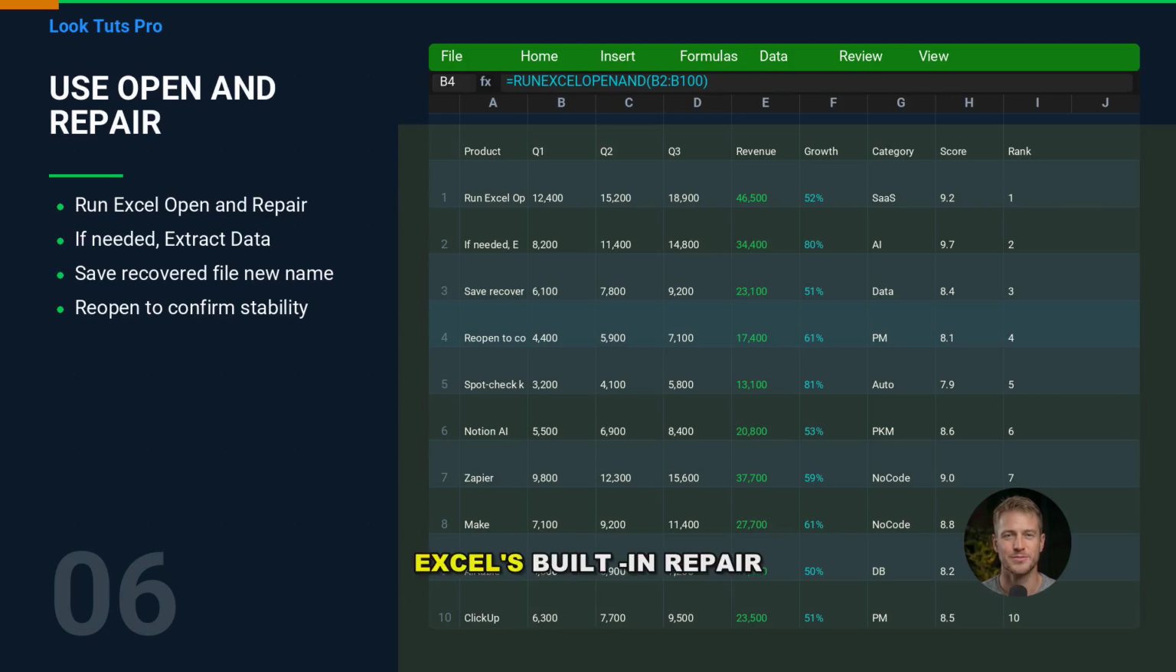Next step. Next, try Excel's built-in repair path. Open and repair. This is designed for workbooks that are partially corrupted, and it can recover structure, values, and sometimes formulas. Use it when the file crashes Excel, opens blank, or opens and then immediately closes. If repair fails, try extract data. Extract data is more aggressive. It aims to pull out values and formulas, but you may lose formatting, objects, and some advanced features.